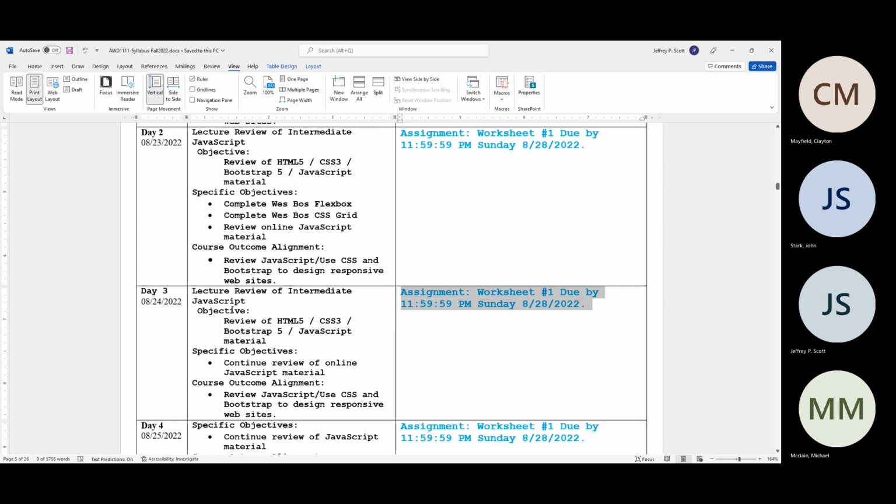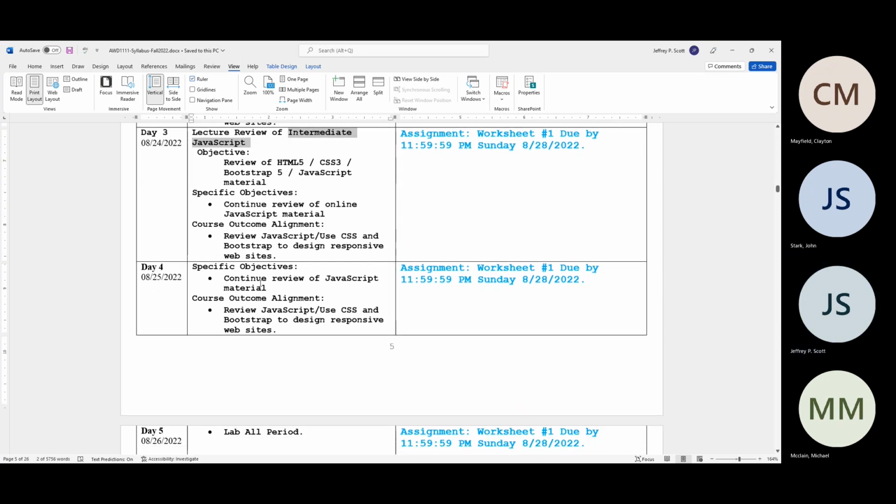Now, it says here on day 3, we're going to go into some intermediate JavaScript. So I want to go back and review things like arrow functions, and it'll get us to an introduction into what we're going to be doing in our class here, our node class here. All right. So Thursday, we'll be finishing that up.